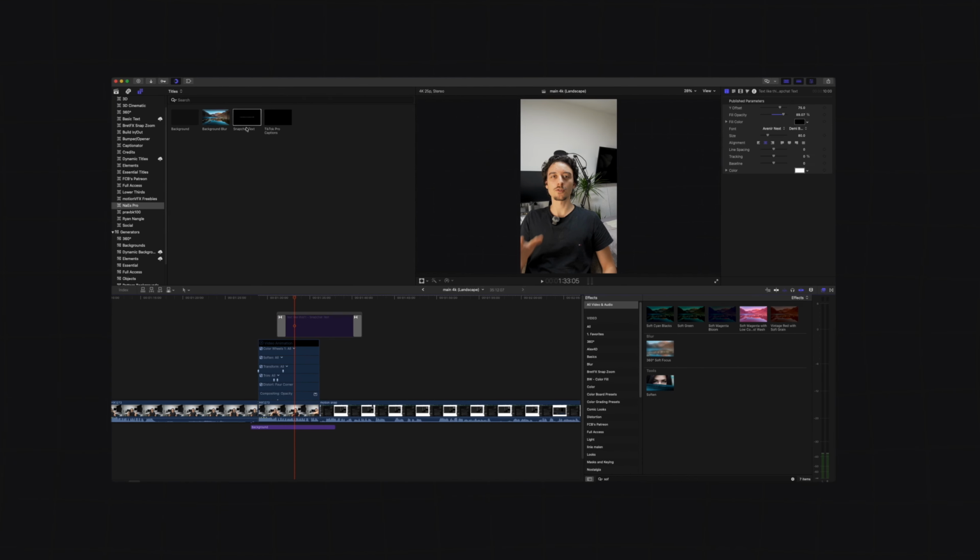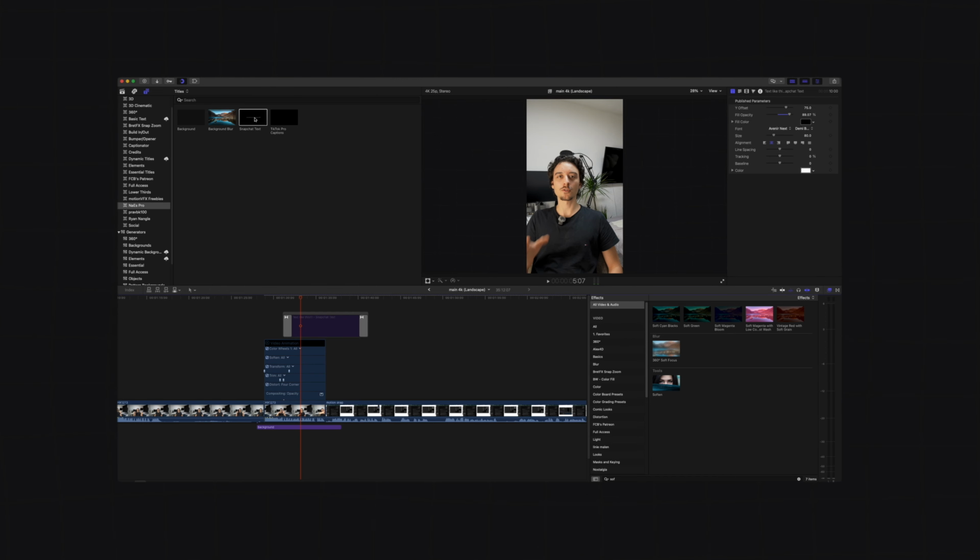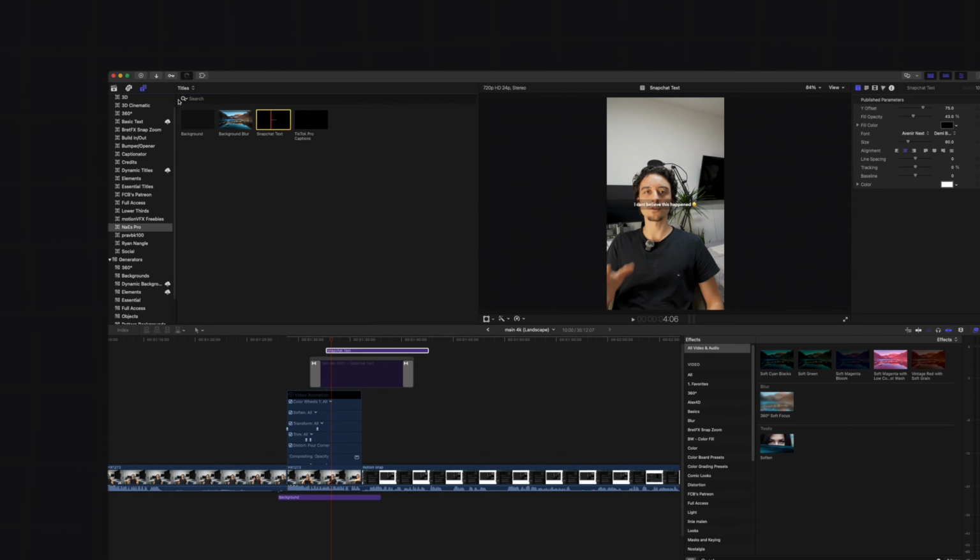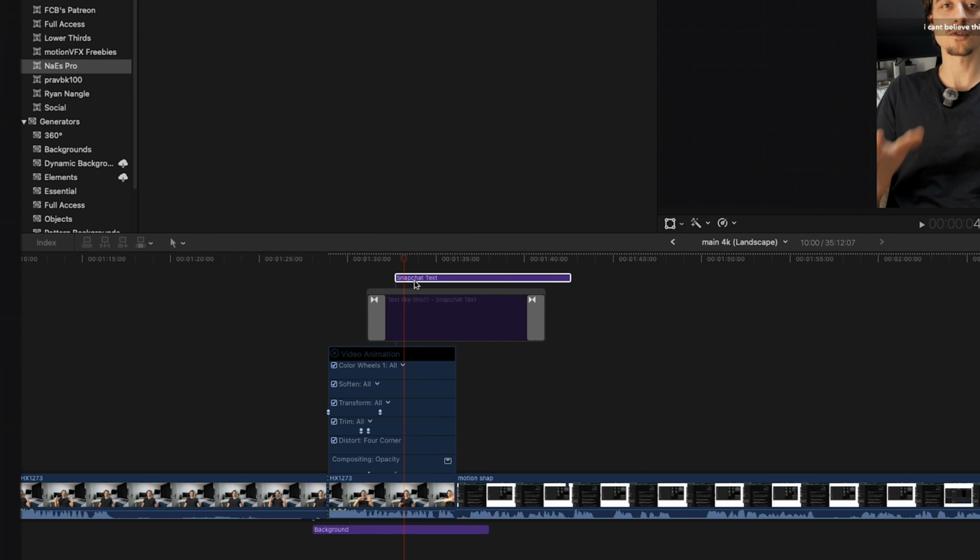In today's video, I'm going to show you how you can add text like Snapchat on your videos for free within Final Cut Pro. Let's get started. Before we actually get started with the tutorial, I want to show you how you can use it. You will find it in your titles browser up here. You can drag and drop it on your clip.